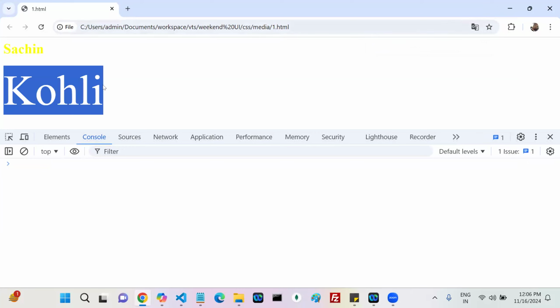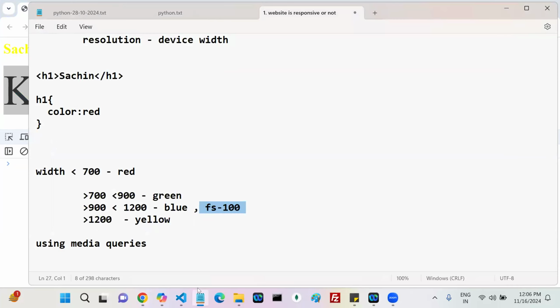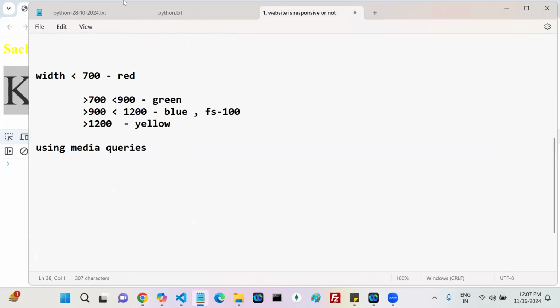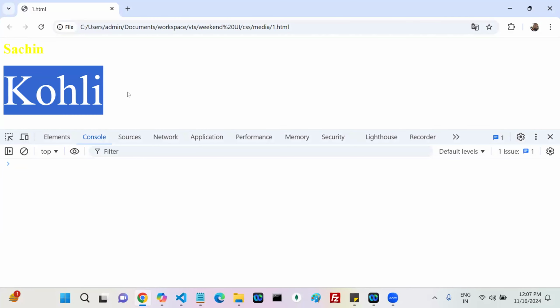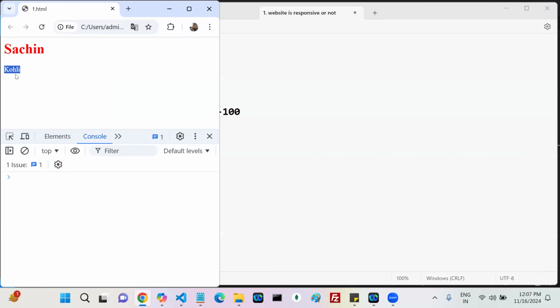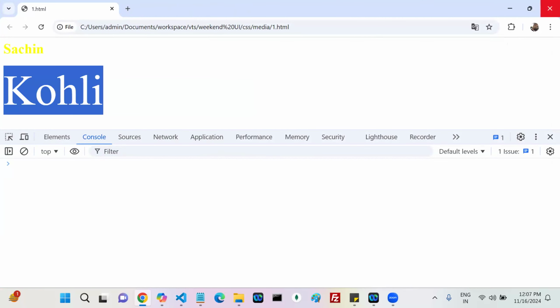Why do we go for media queries? Any questions, anyone? In which situation do we use media queries, and for what purpose? If you develop any website, for example, if it is a mobile device, I don't want this much font size for Kohli. Then you have to write media queries. If it is a mobile, I don't want that much big font size, so you can write how much font size you want. If it is a big desktop, then my Kohli is like this.